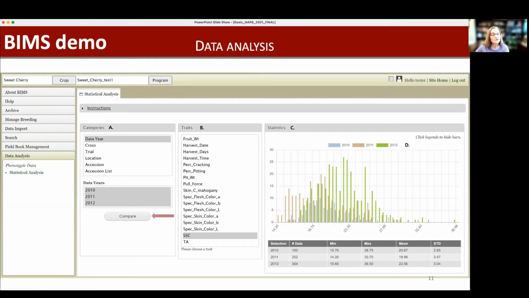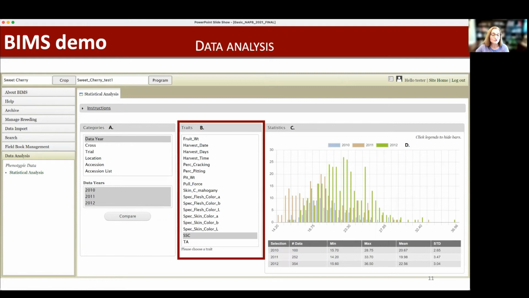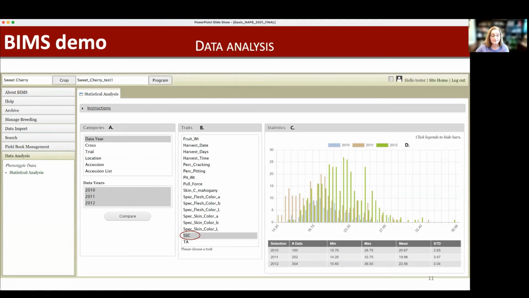When the computation is done, users can select a trait in the middle section, in this example, SSC or sugar content. The statistics section on the right will show a graph with the distribution of the trait values for each data set. A table below the graph will show the statistical values for each data set. Users can click the legend to deselect some of the dataset fields to view subsets.